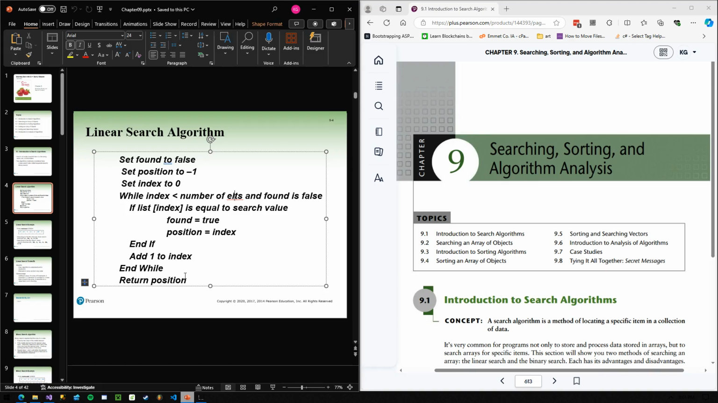Well, it means we haven't been able to find what we're looking for in the list. So if we get through that and it's -1, the item we're searching for is not in the list. If it's any other index, that means we have found what we're looking for and we're just returning where it was found.